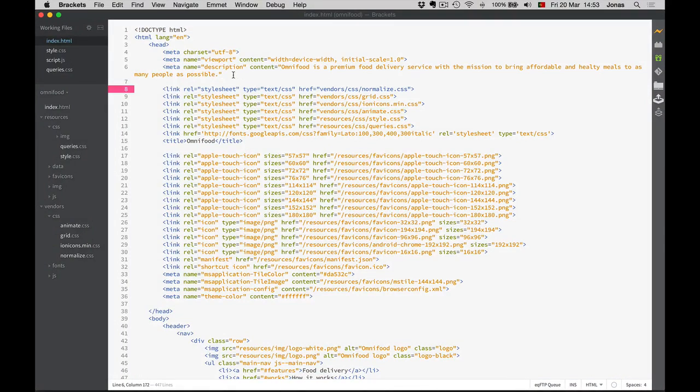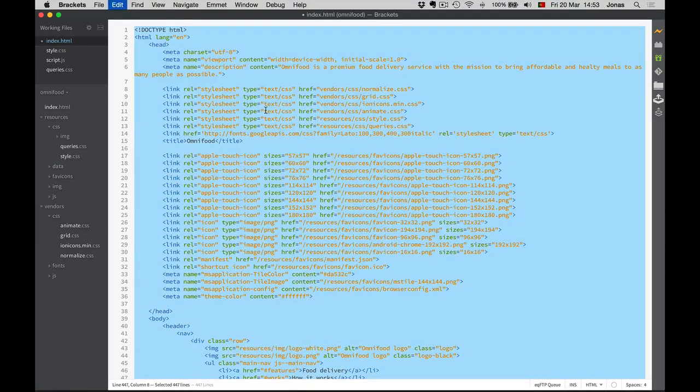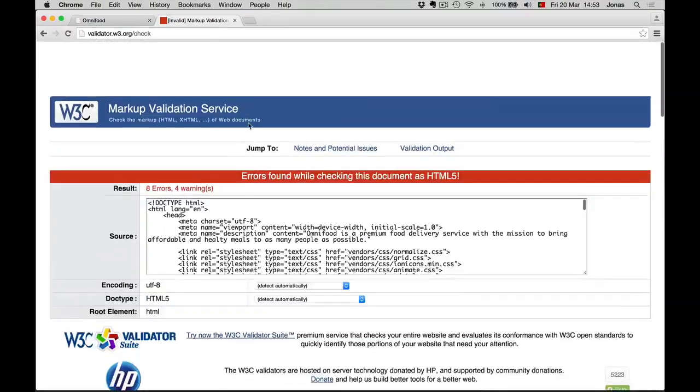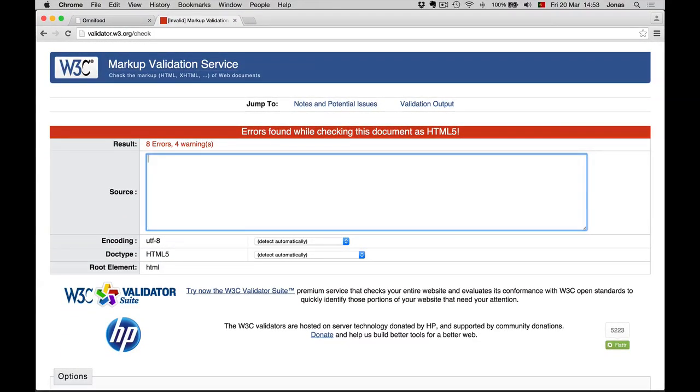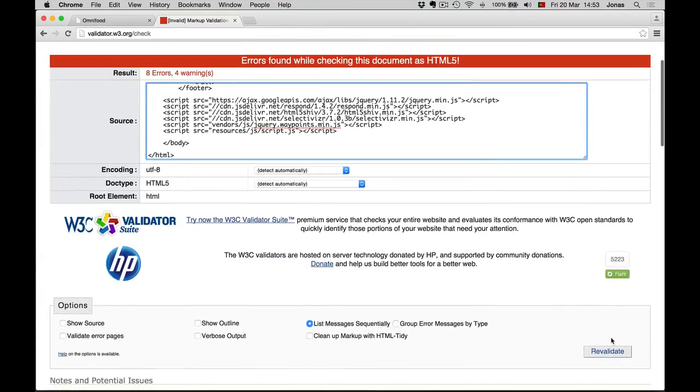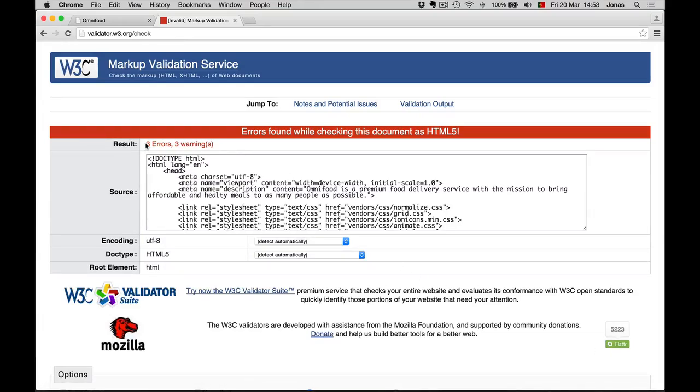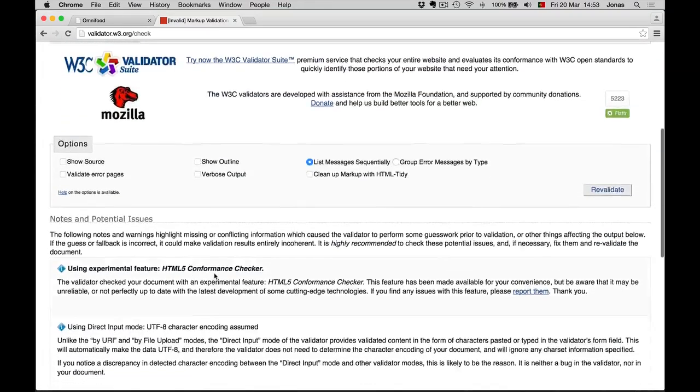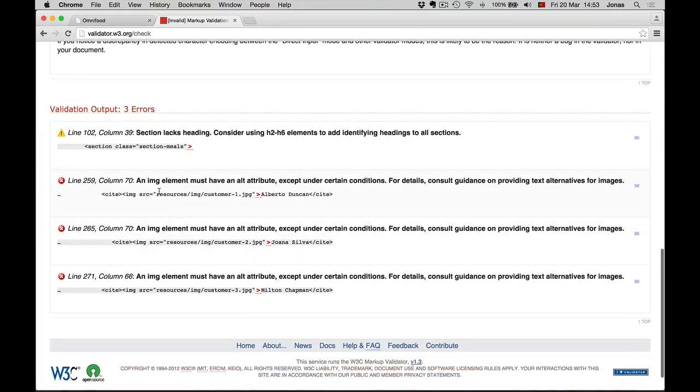Alright, so we actually forgot to close this meta tag here. Alright, so let's copy that again and delete all of this, copy, and revalidate the whole thing. So now we have only 3 errors, much better, right? So let's see what it is. So an IMG element must have an alt attribute. And okay, so we can see we have 3 errors, and that's because we forgot to specify the alt attribute for our 3 customer images.